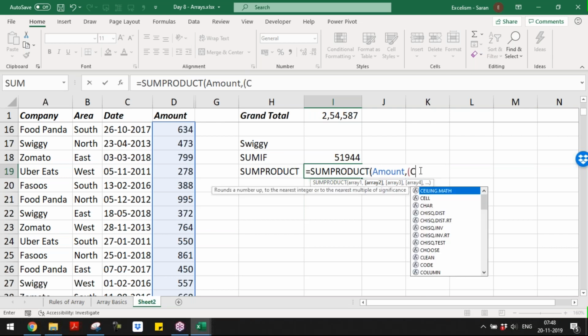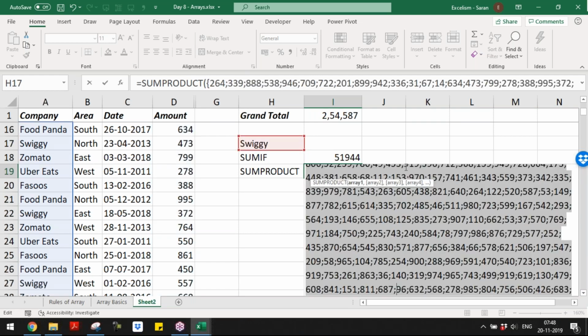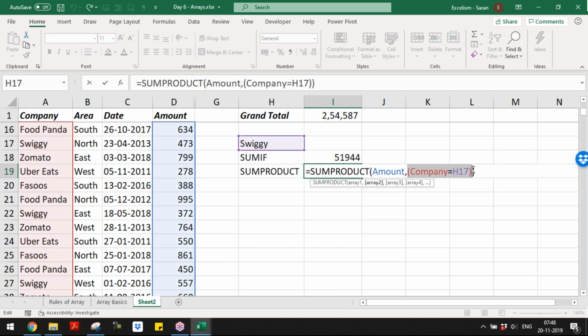Don't confuse. This will give you amounts. There is no problem here. Even earlier we have directly taken D2 colon D500. But instead of this, earlier I have taken E2 colon E500. E2 to E500 was having the true false column. But I'm not having the E column now. The E column is a supporting column. I don't want to use it.